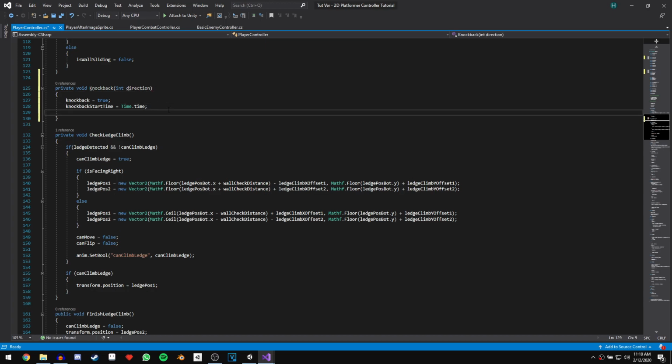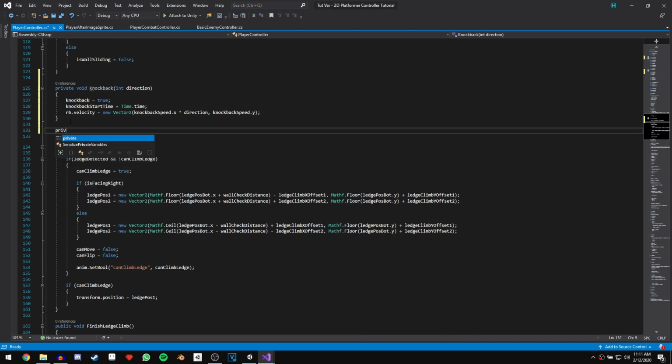We can then say rb.velocity equals a new Vector2, and for the x we'll just use knockbackSpeed.x multiplied with direction, and for the y we'll just use knockbackSpeed.y. Like that. And now we need to write the check knockback function. So right underneath this we'll say private void CheckKnockback.